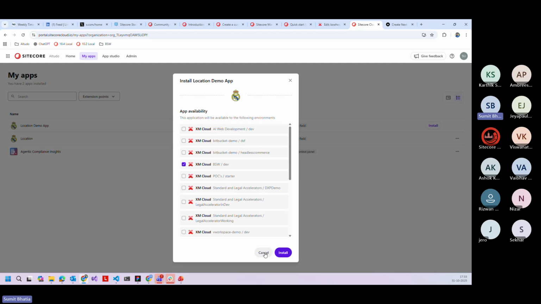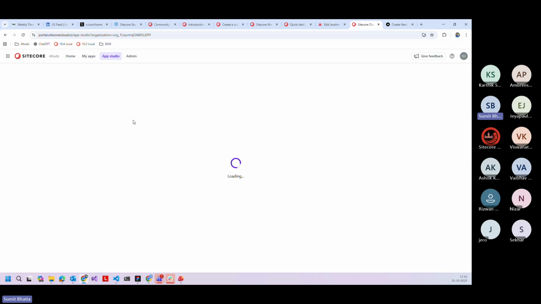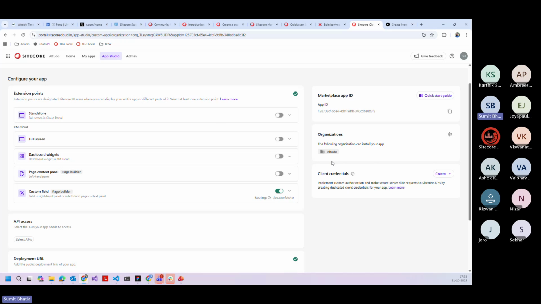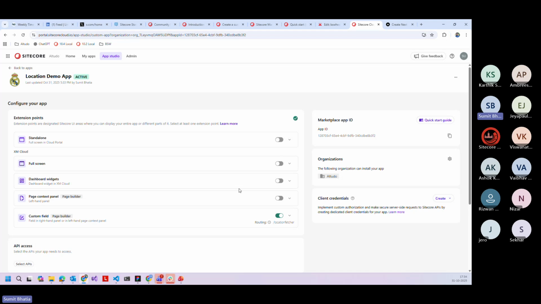So I am not installing because I already have it installed, but this is the final step. One more thing to keep in mind: if you go to your app again and click on this app, suppose you make any kind of changes, like enabling full screen, or any kind of update to your app, and it will be automatically saved.